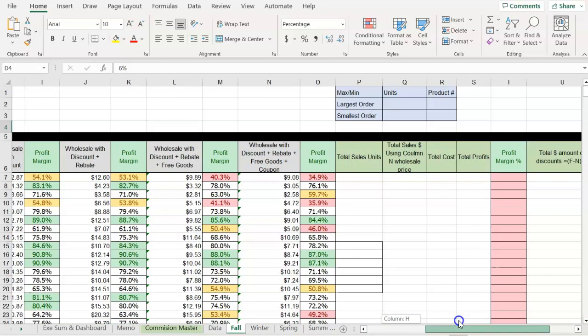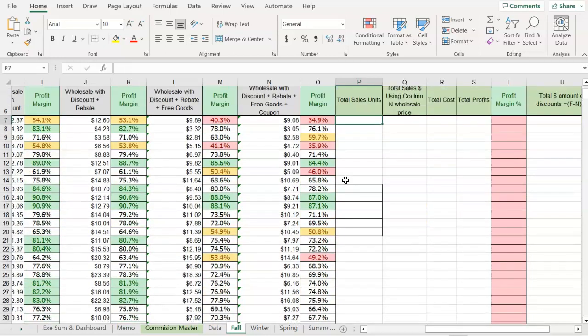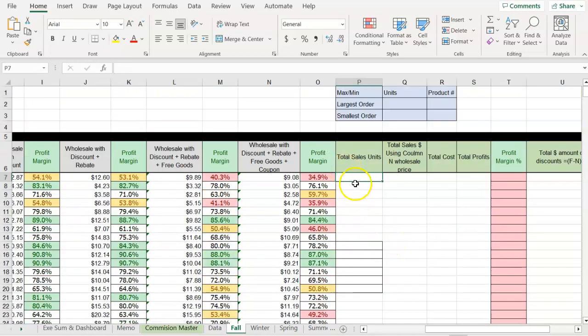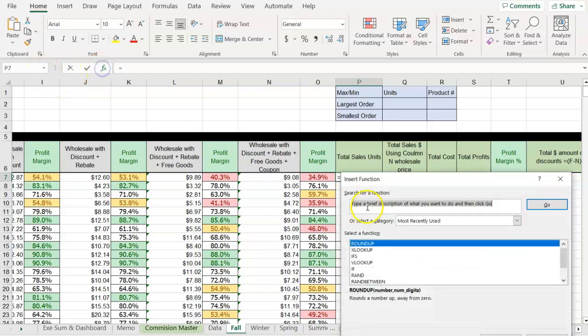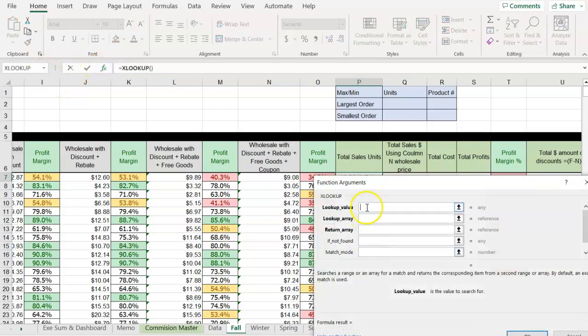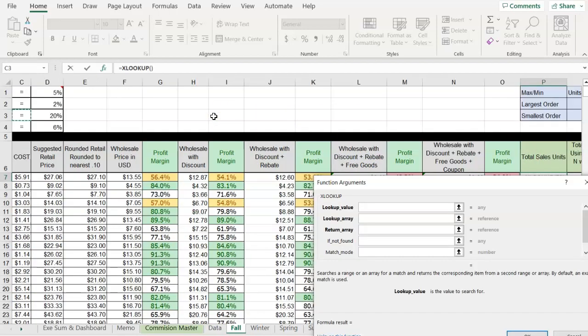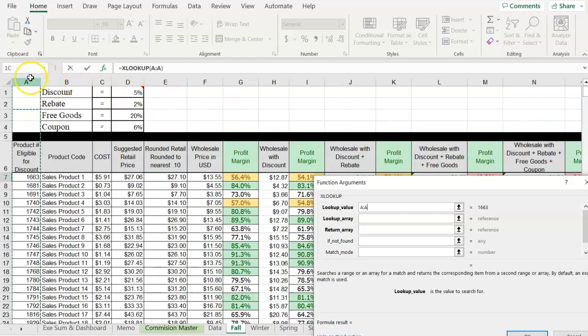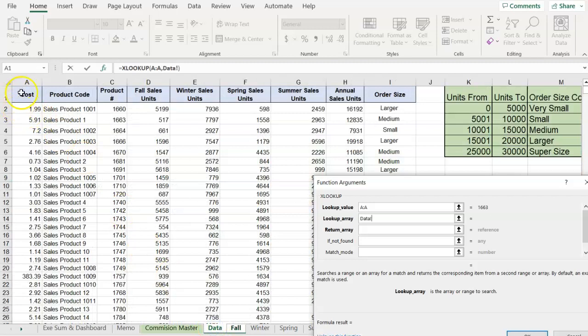And now for fall, I can bring in the units. So I'm going to use XLOOKUP. I'm going to say the lookup value is going to be, the lookup value will do A. Lookup array in the data sheet will be A. Nope. It will be C.